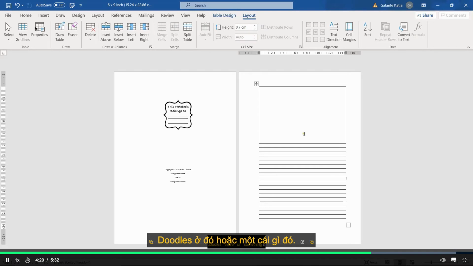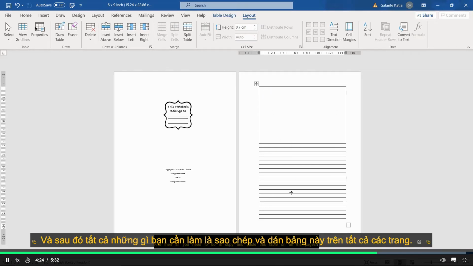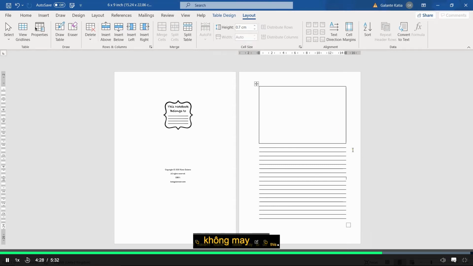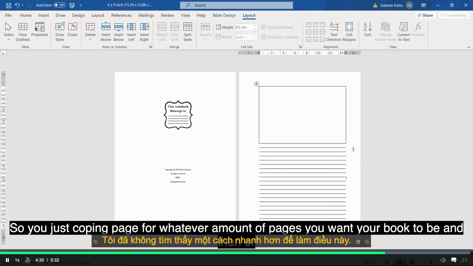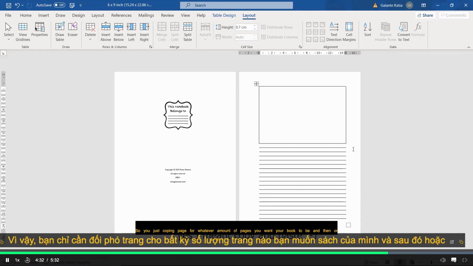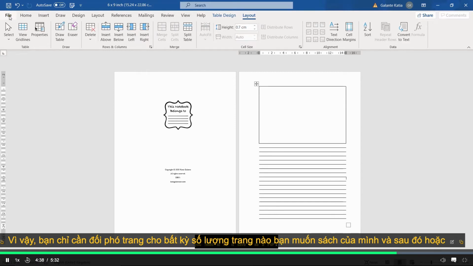Okay, and then all you need to do is copy and paste this table on all the pages. Unfortunately, I haven't found a faster way to do this. So you just copy and paste for whatever amount of pages you want your book to be. And then all you need to do is save it as a PDF.